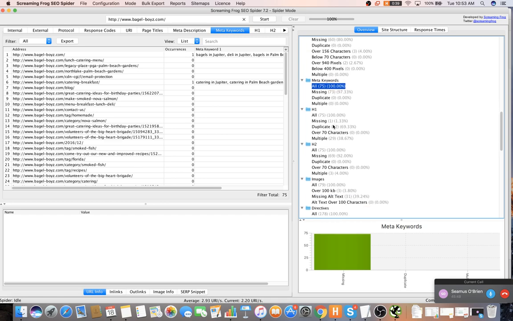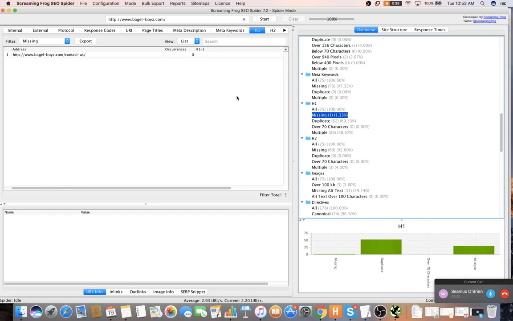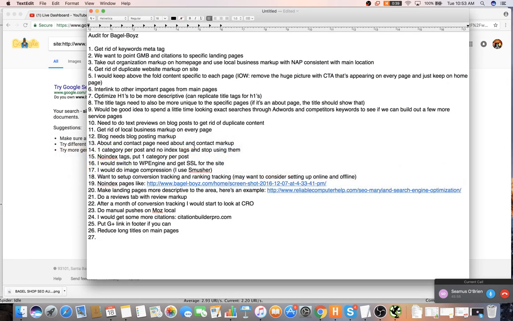For meta keywords, we already talked about that. We need to get rid of those. There's only one page that's missing an H1, so just add an H1 to the contact page.